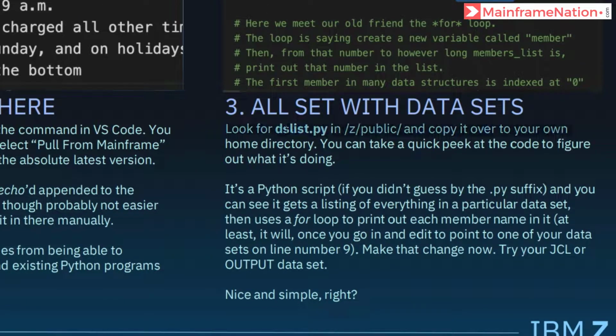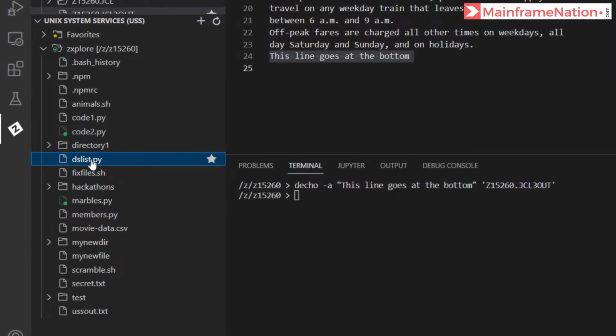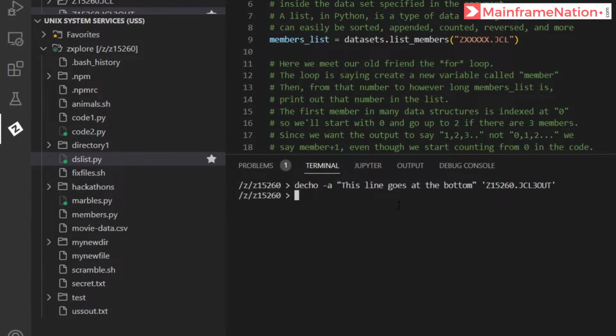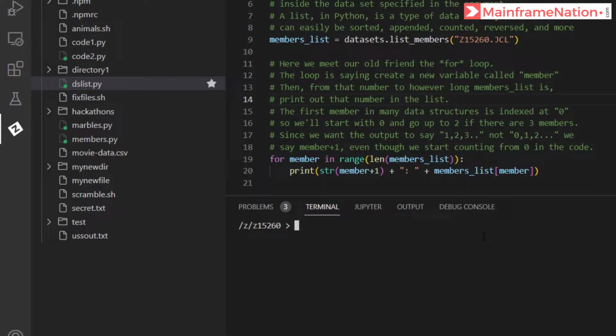Then in step 3, it is asking us to copy dslist from public to our own directory. Here is dslist.py. If it does not exist for you, then just give here Z. Public dslist.py and it will copy to your own directory. Then we have to go to line number 9 of this dataset and here give our user ID 15260. Control S to save.